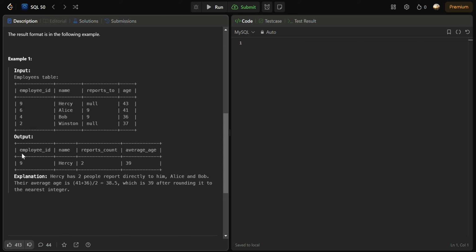First of all, we will report in the output the employee ID of that particular employee, the name of that employee, and how many people are reporting to them. That's the report count. So we have two people, 6 and 4, reporting to that particular employee ID, so the report count will be 2. The average age will be 41 plus 36 divided by 2, which is 38.5, rounded to the nearest integer, that is 39. So this will be your output.